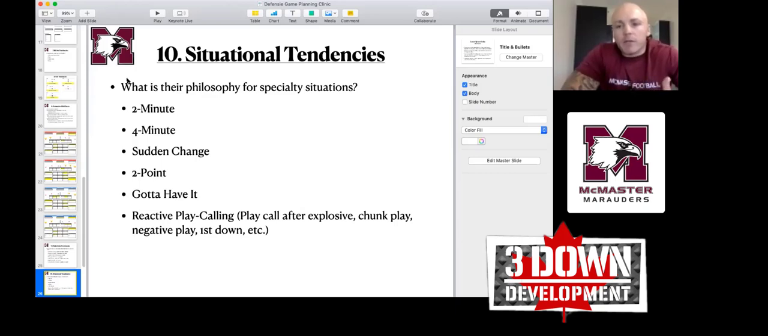Scouting, what are they going to do, or what do they like to call after an explosive play, after a negative play, after they pick up two first downs, those types of things. A lot of offensive coordinators will have a rule like after two first downs, that's a good drive, so now we're going to take a shot. Some offenses, if they take a negative play on first down, get super conservative on their next play. Some teams, if they create an explosive play, will take a shot on the next play and try to double up and catch you still trying to figure stuff out from the previous play.